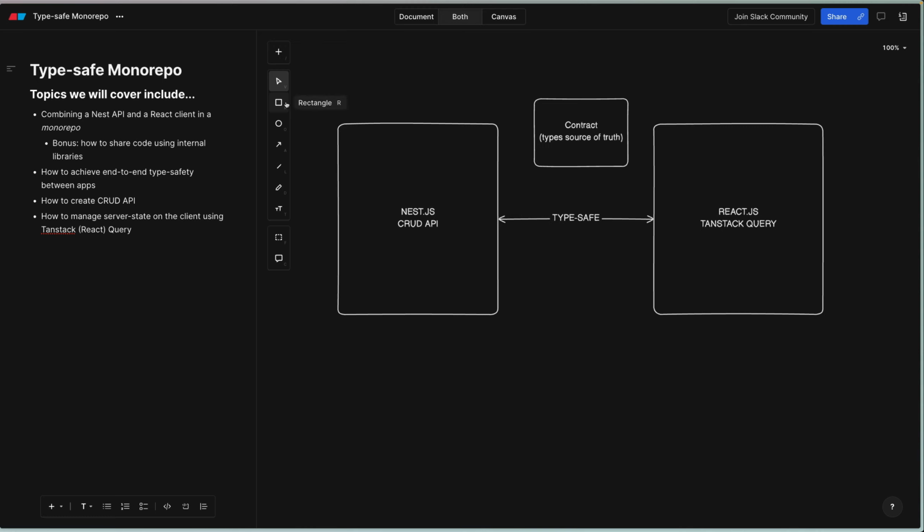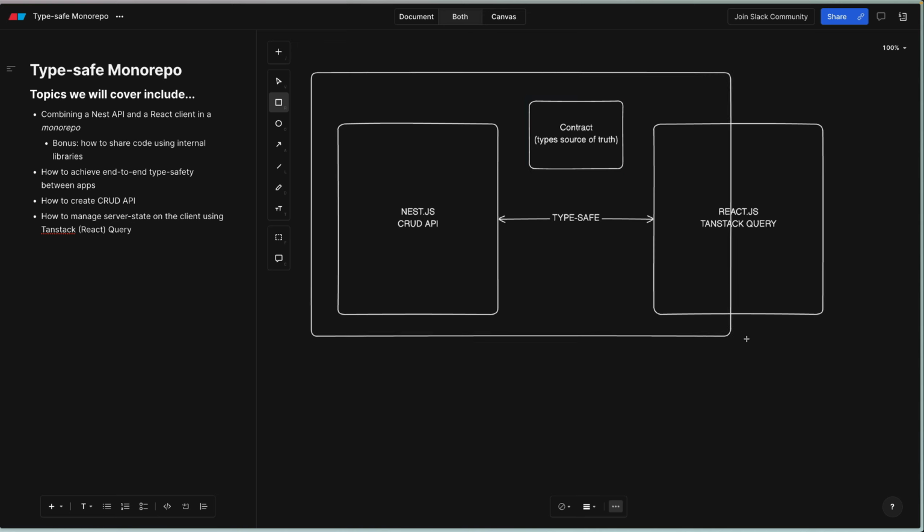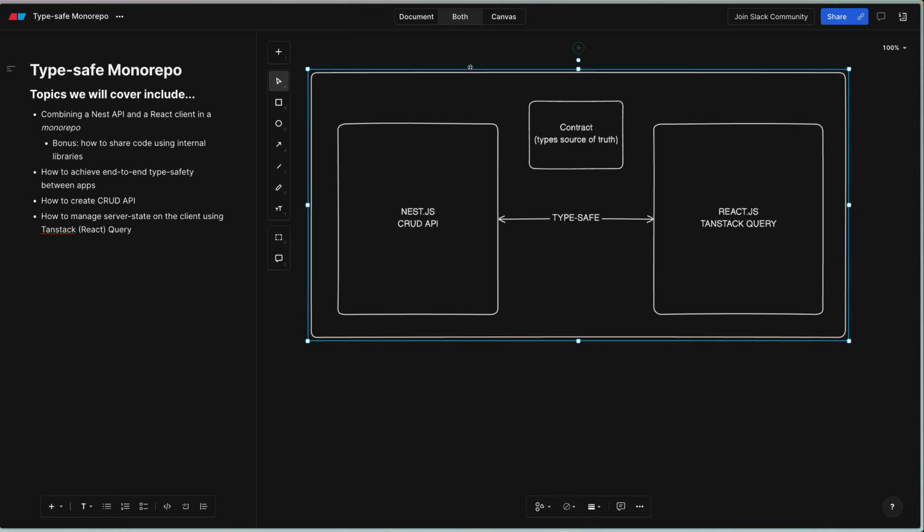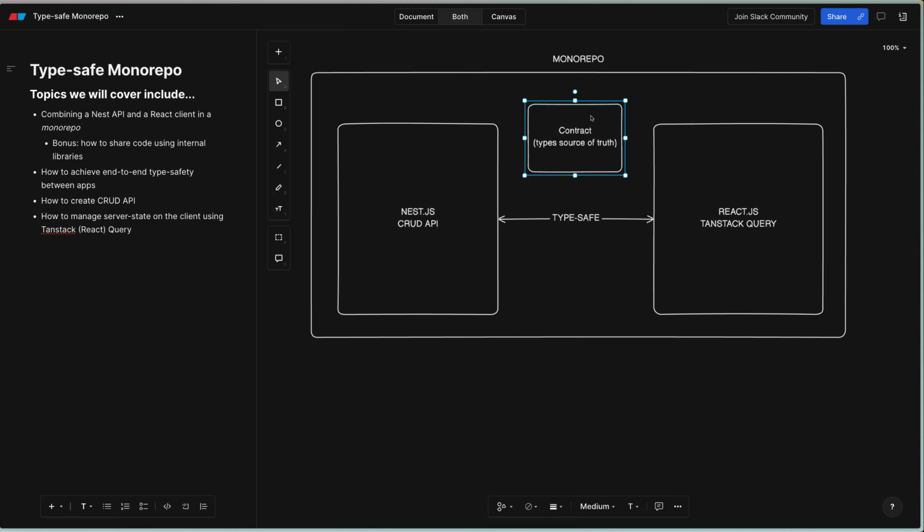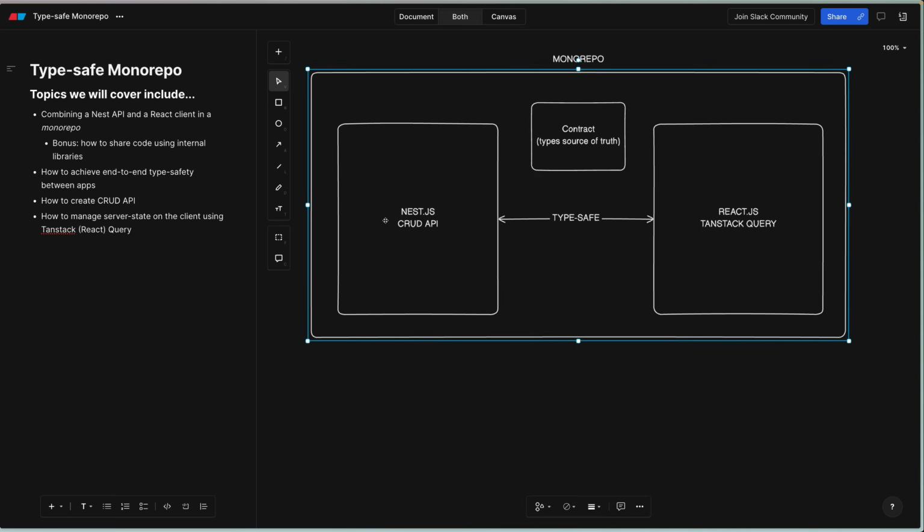Now, in order to share this contract, we're going to put these together into a monorepo, and we're going to use Turborepo for that. I'll show you the step-by-step instructions for this setup. Basically, we're going to have one repo with two applications and a centralized internal library housing our contract. Then I'm going to talk about how to create a basic CRUD API using this pattern, making sure that it's adhering to the contract.